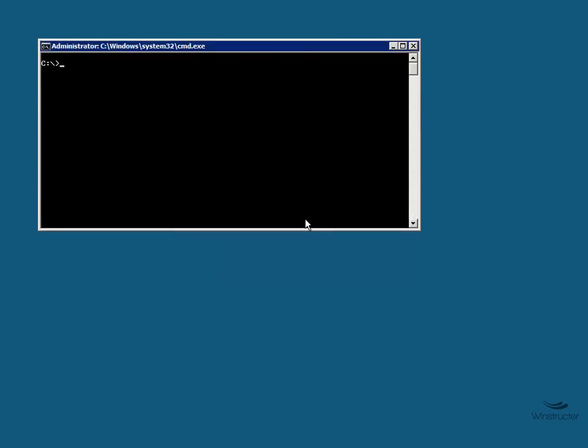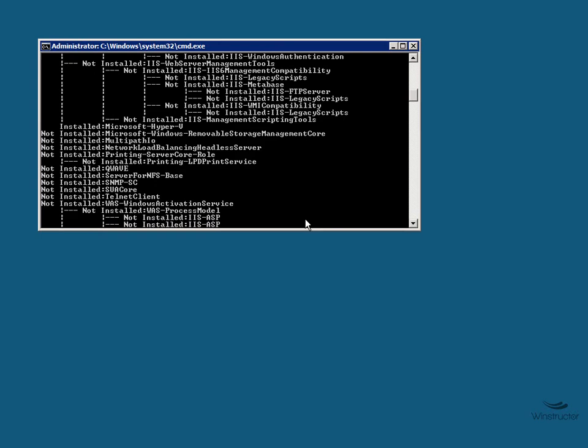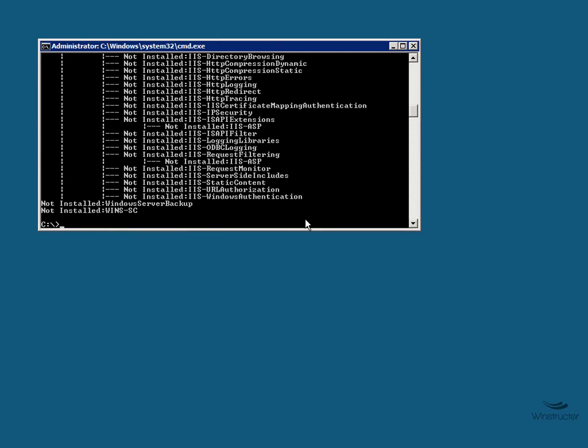Okay, well we're back. Our Server Core server has been restarted, so we'll want to verify that Hyper-V was in fact installed properly. To do that, we'll use the oc list command, and we're going to pipe that into the find command, and we'll look for the word installed. Now we'll hit enter. If we run this command, it's going to output all of the roles and show us whether they're installed or not.